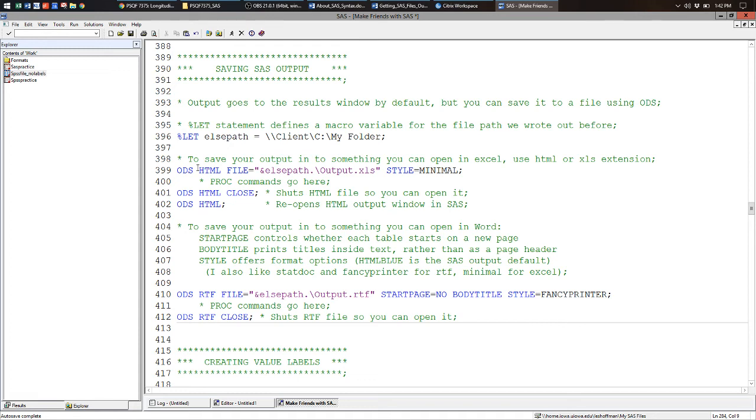So ODS in these commands stands for Output Delivery System. It's syntax that allows you to save your results to some kind of non-SAS file. So in this example here, I'm making use of filepath again. So this is where I want it to go. ODS is the command that starts it. The next word here is what type of file you're creating. So for instance here, I have HTML, and the one down here, I have RTF, which stands for rich text file. Interestingly enough, HTML can be read by Excel. So that's the mechanism by which you can export things into Excel files.